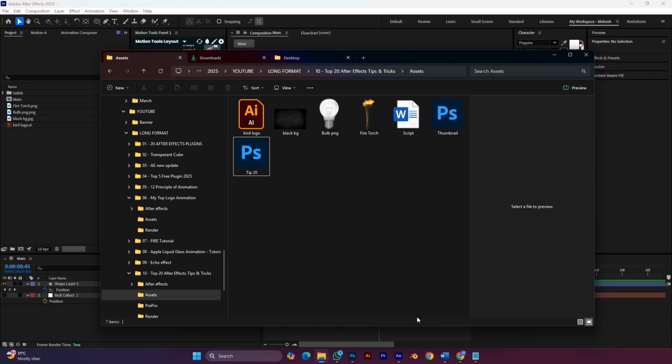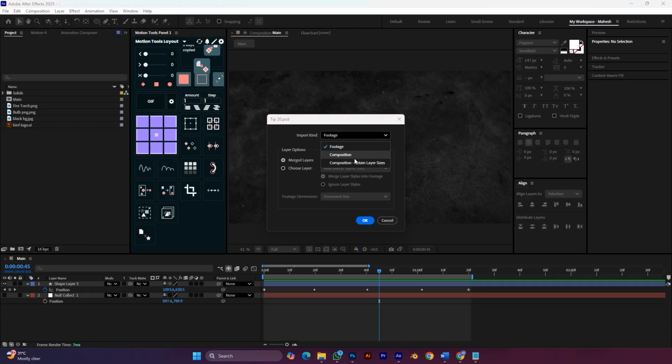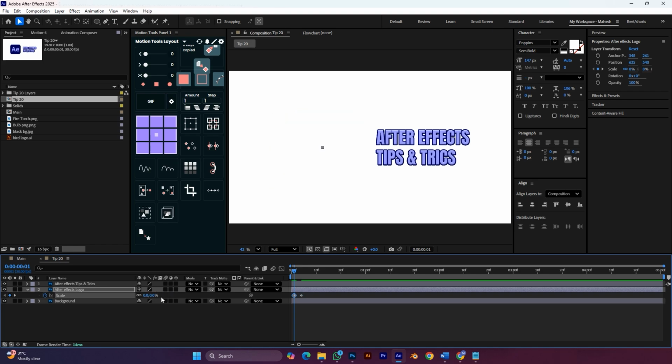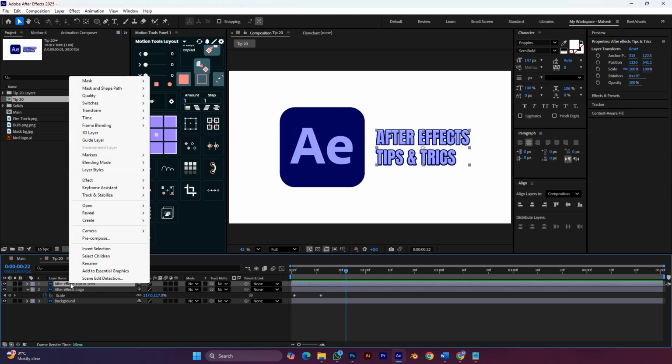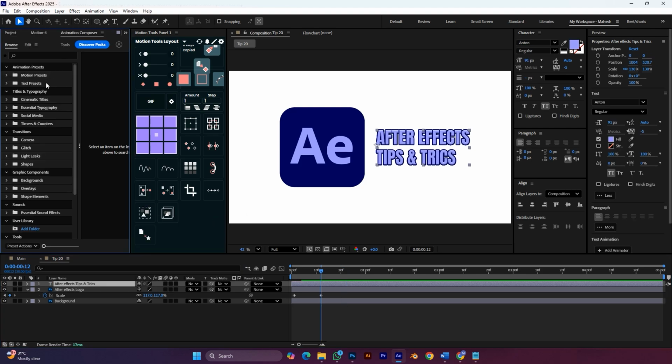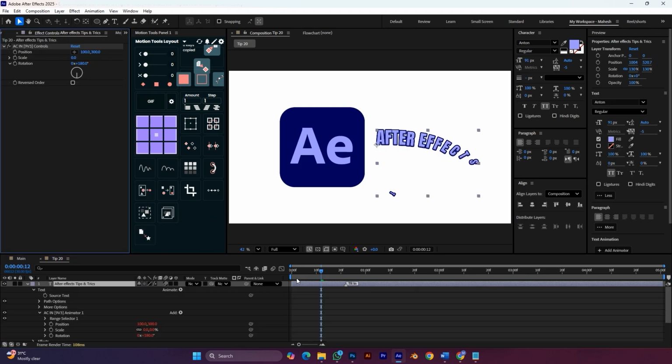Tip number 20. Photoshop files can be imported into After Effects and animated, but you can also convert their text layer into editable text. Just select the text, right click the layer and choose Convert to Editable Text. Now you can change or animate the text directly inside After Effects.